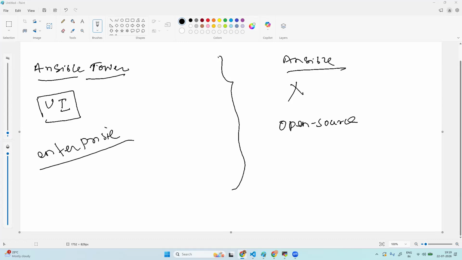Any questions to understand Ansible? Okay, so today Ansible Tower is enterprise, so we don't have it, but we'll be using Ansible. With the help of Ansible, we'll be installing Dynatrace OneAgent on both environments, Windows Server and Linux Server. So let's do that.